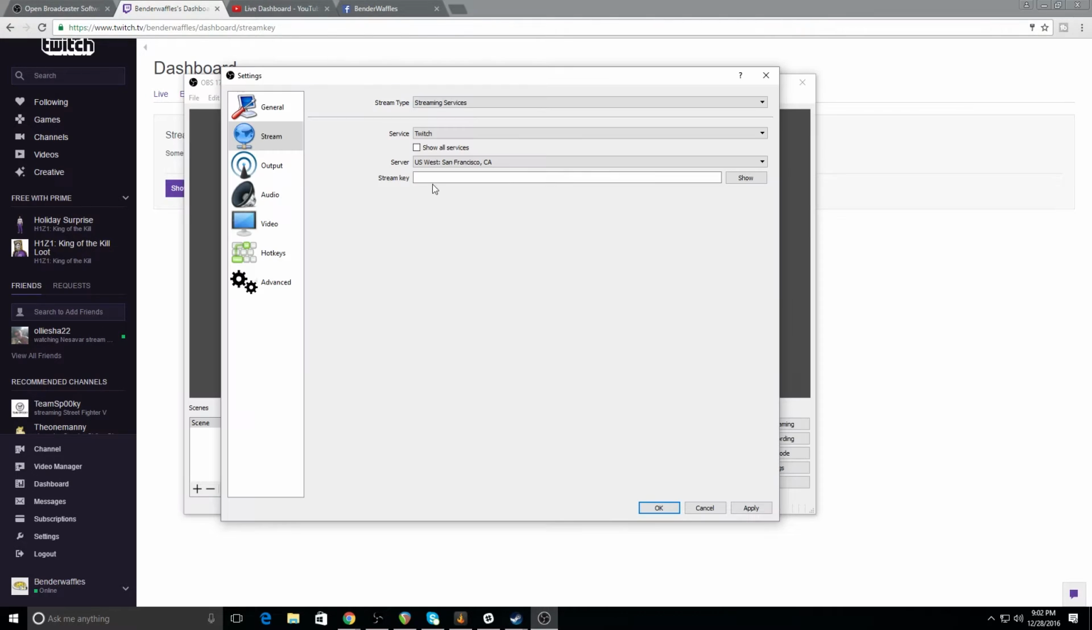So anyways, for Twitch, all you have to do is grab the stream key and then paste it into this box here. And as you see, there's that show and hide button. And then there you go. That's all you really need to set up to stream to Twitch.